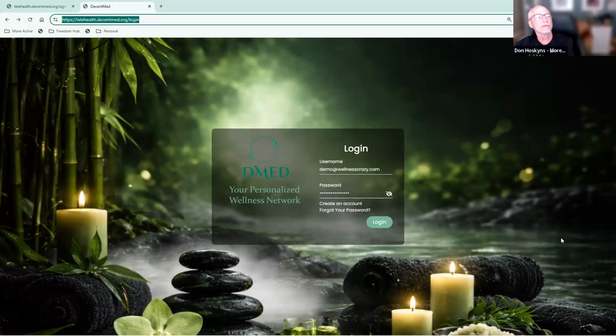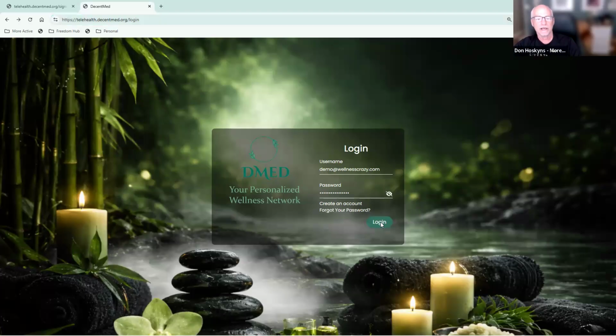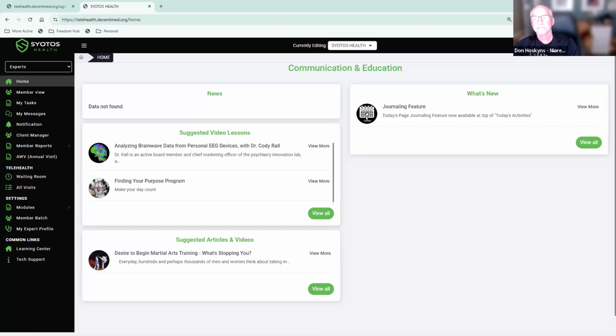So it's telehealth.decentmed.org. The first one is /signup with the slider pages. This one is /login. Once you get to this point right here, it allows you to log into the application based on you as an individual.